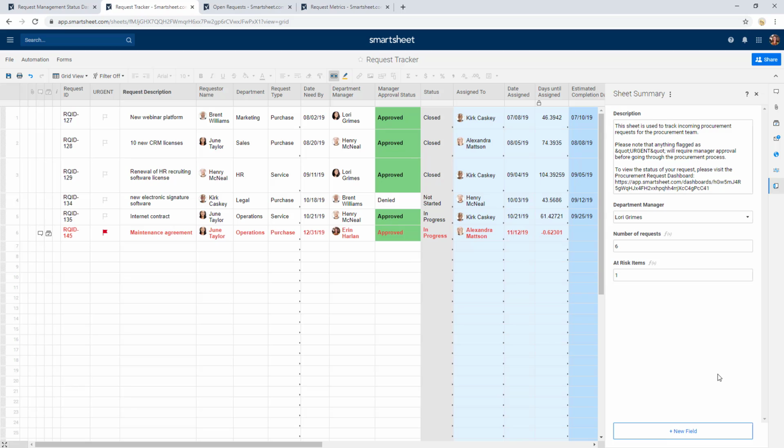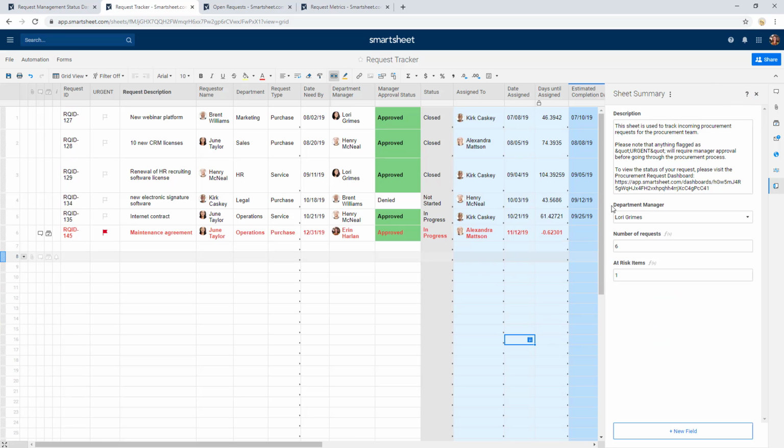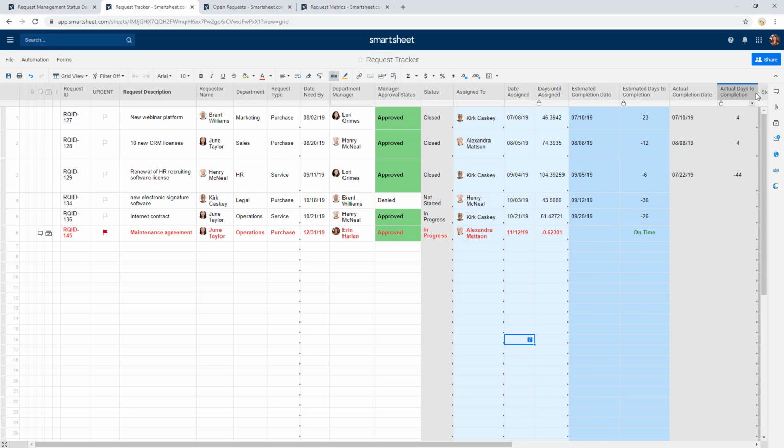And sheet summary is really valuable because it gives us an opportunity to provide some context to the sheet. So maybe I have a description, some links to other items. I want to list who the department manager is. I can put in some formulas that are doing some calculation across on this sheet. Very easy way to have that high level information in one place without having to take up valuable real estate on my grid or my card view.